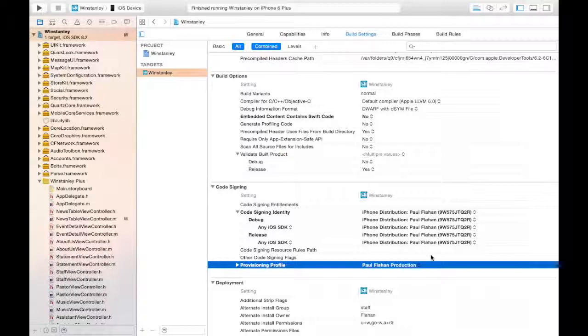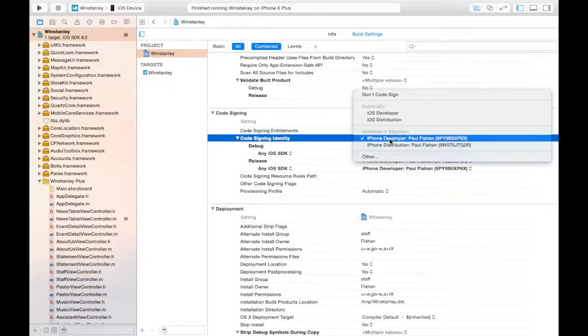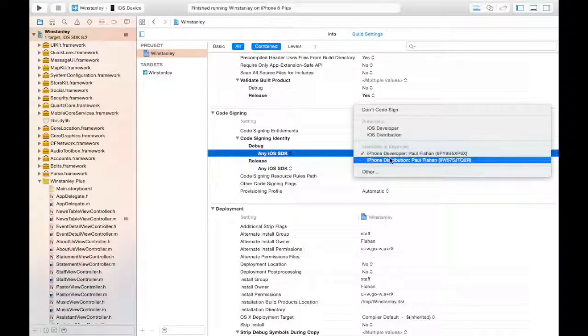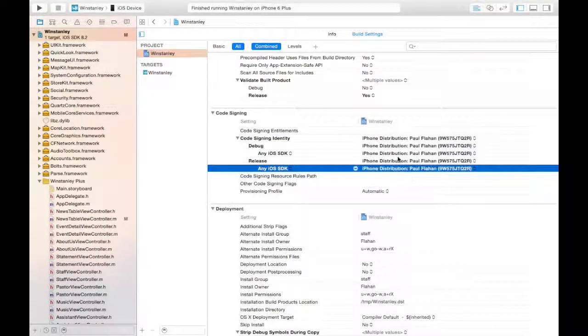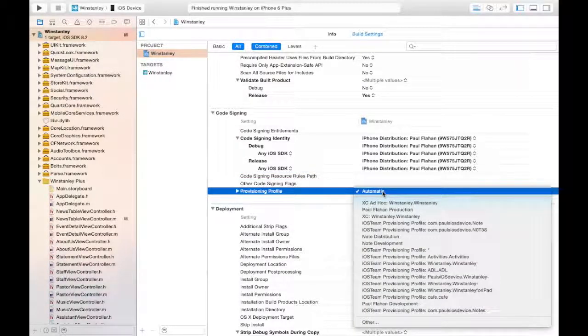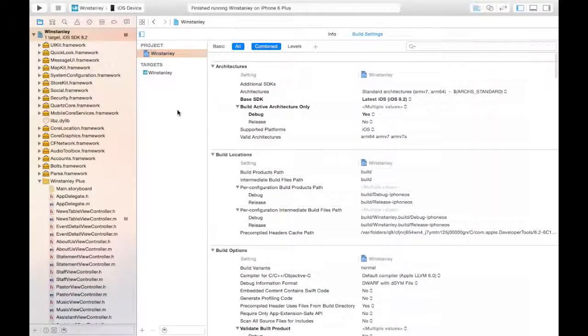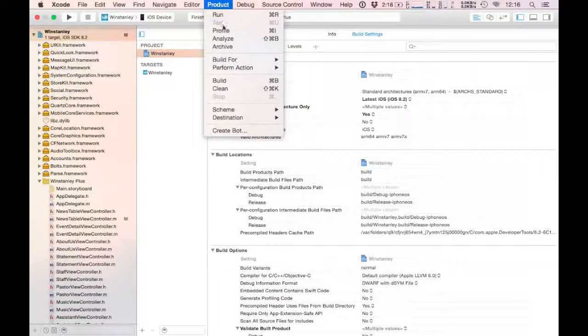Now we're going to go ahead and go to the project and go to build settings as well and do the exact same thing. Change all of your code signing certificates to distribution, as well as your provisioning profile to production.